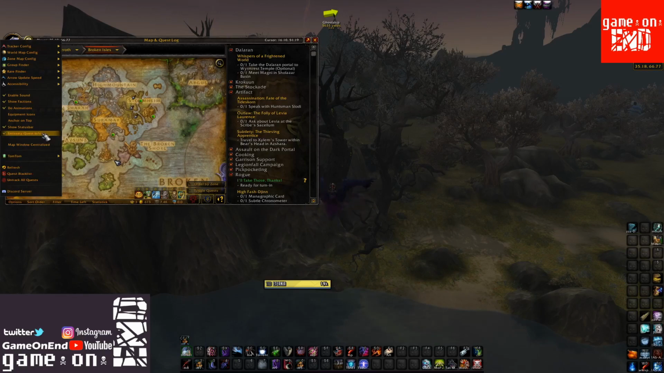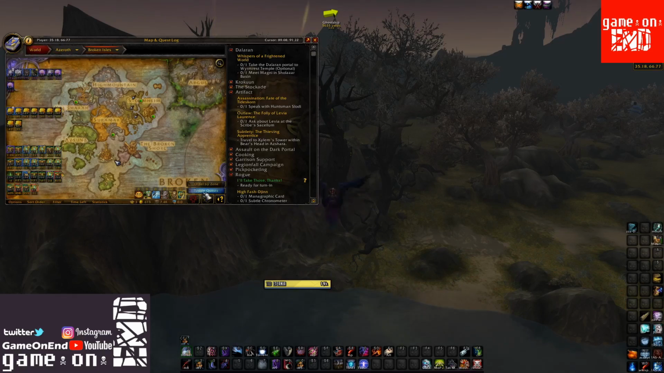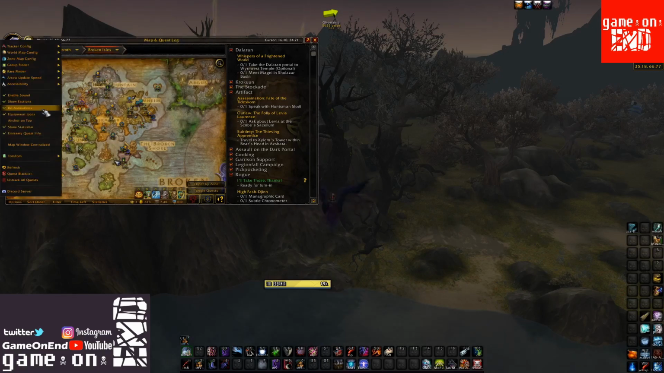You can have it show additional information for emissary quests, progress status bars, anchor on top if you want this to stay on top of everything. The icons for equipment. So if we are showing these, we can have it show the icon for armor or just one generic thing. And then we can disable animations if you don't like those.